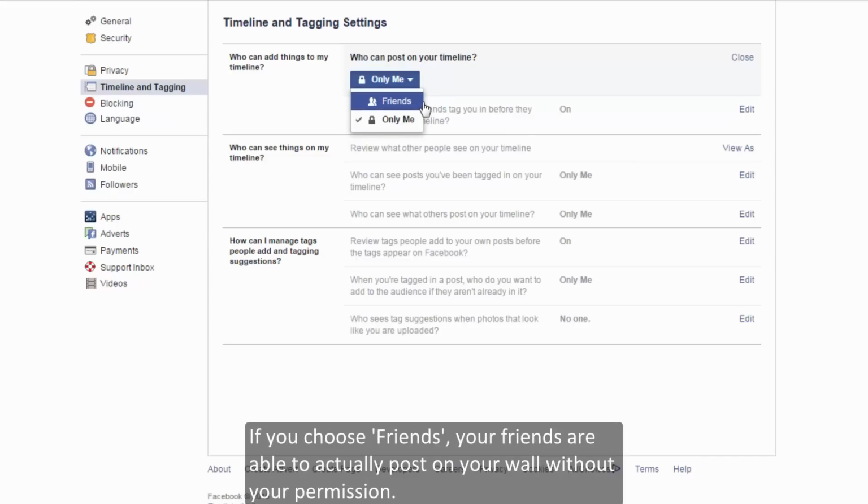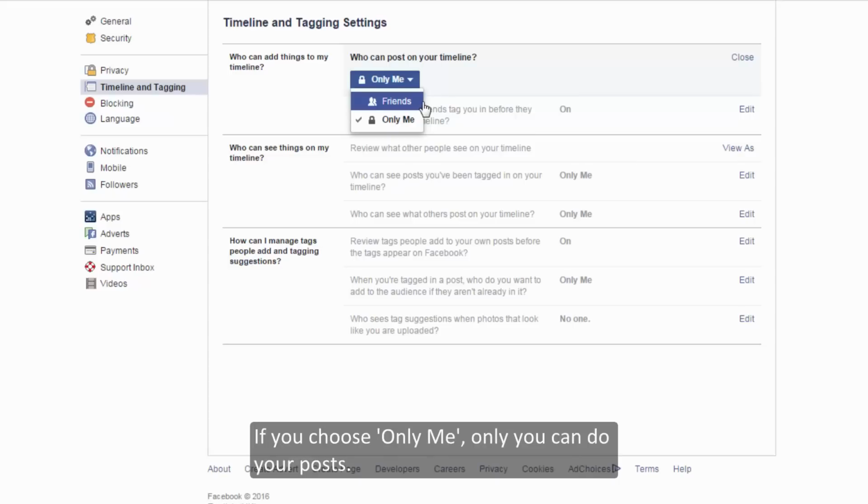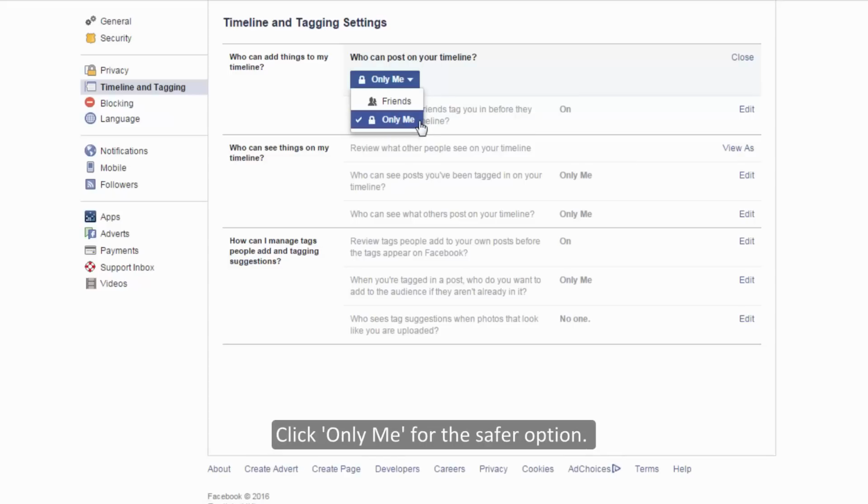If you choose friends, your friends are able to actually post on your wall without your permission. If you choose only me, well, only you can do your posts. Well, click only me for the safer option.